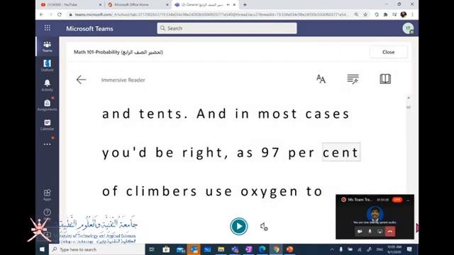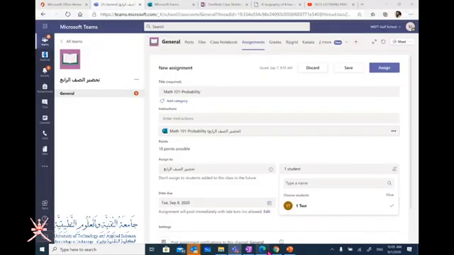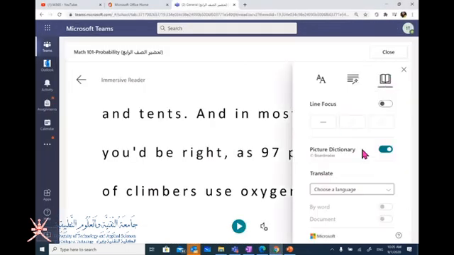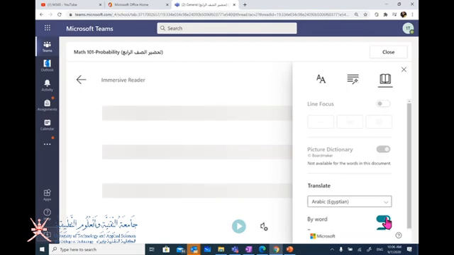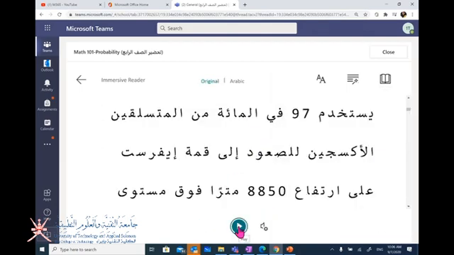Okay, great. So in this way, the text will be available for the students so they can read it aloud. Also here we have a picture dictionary. If I hover over a word, it will give me a picture of that word. And also I can translate it to Arabic or to any other language. I can do it by word or by document. So by document, if I selected Arabic, as you can see, it's translated.